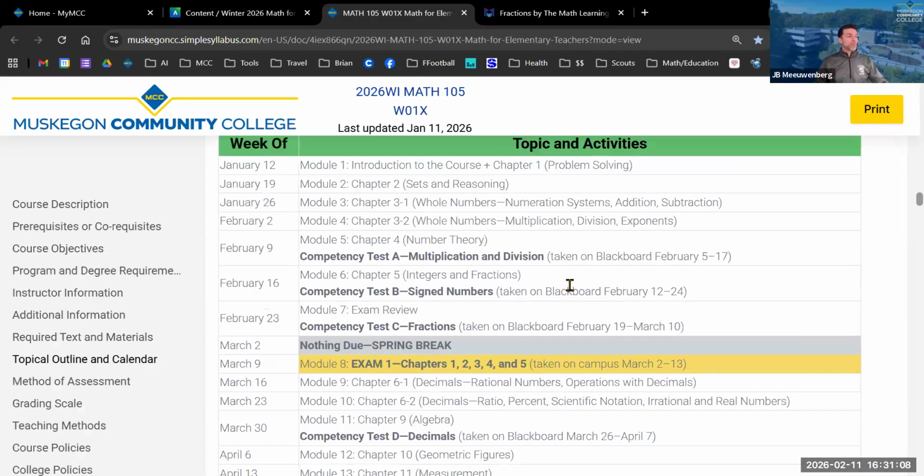So our schedule, again, we are starting this week right here, February 16th, module 6, chapter 5, integers and fractions. This is a big one, integers and fractions, working with negative numbers and working with fractions, a lot of really important content. You're also going to see that this is the main week for competency test B, covering those signed numbers, negative numbers. That's open now.